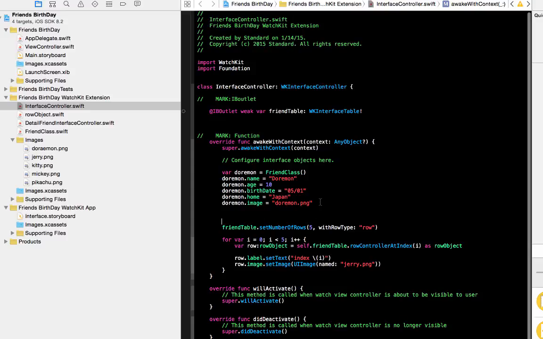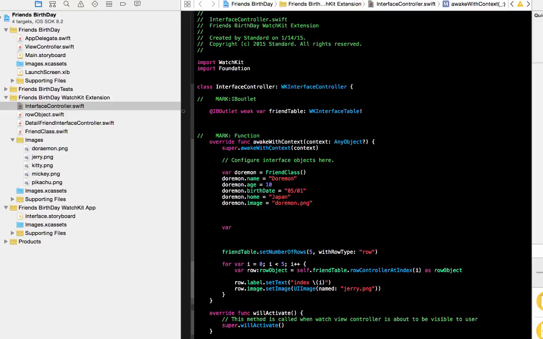Now we will add this to one array. So first of all, we have to create an array to save these friends. We can just name it friend array, is Doraemon. Okay, now our array has only one element, Doraemon.